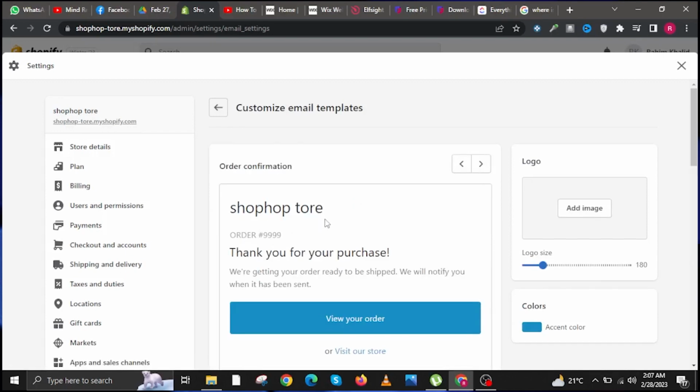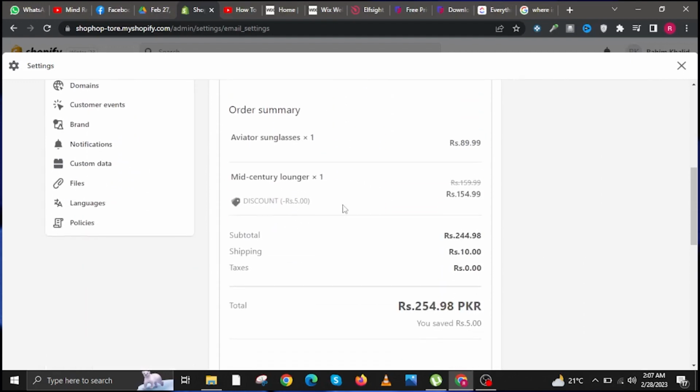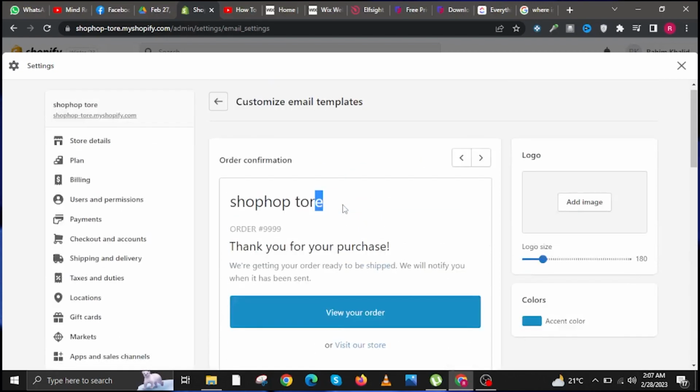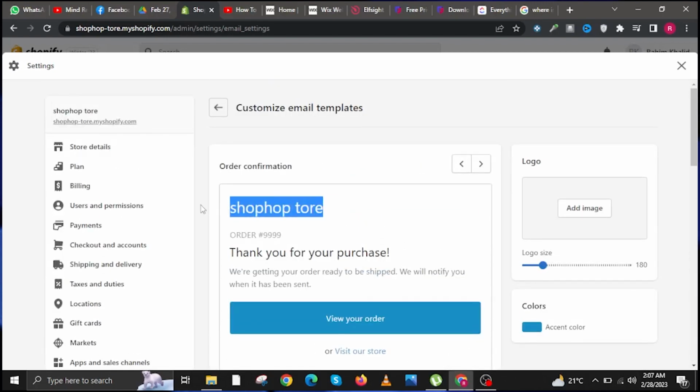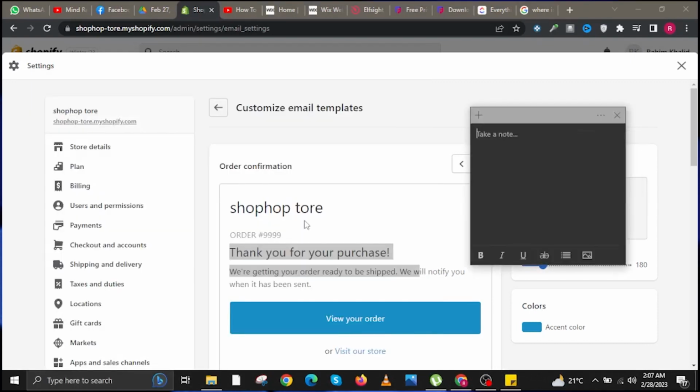Once you are here, you will now get a preview of your email templates. In this window, specifically, you will have the option to edit it. In here, you can customize your email by your choice.